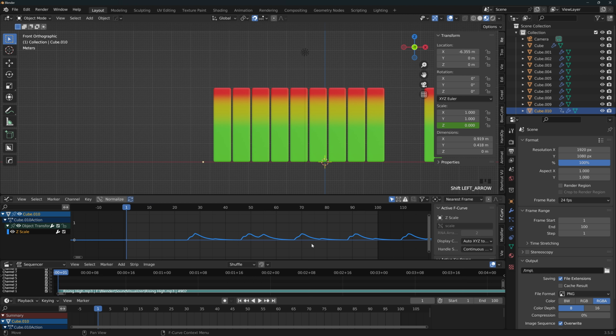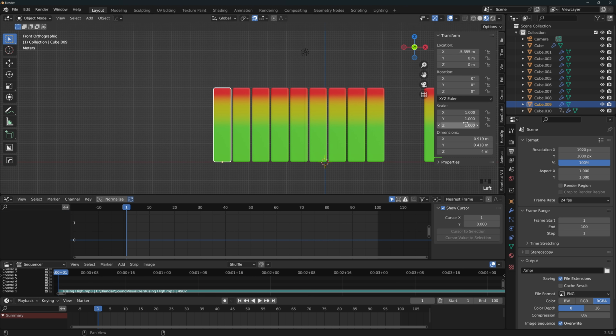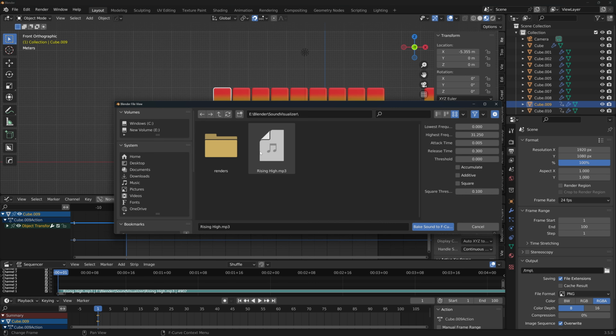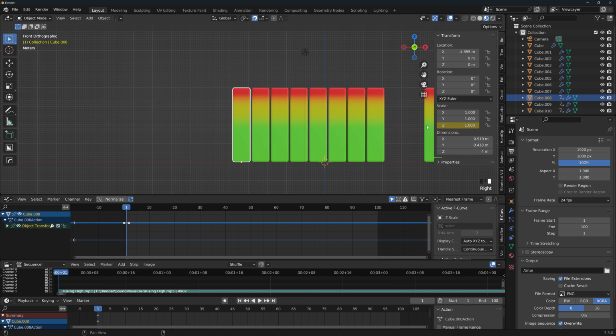Go back to the first frame and select the second shape. Insert the single keyframe in the Z scale and then key Bake Sound to F-Curve. You should see the values you used in the first shape. Now copy the value of the highest frequency and paste it to the lowest frequency field. Then multiply the value on the highest frequency times 2. You can do the operation right there in the field. Click on the Bake button. Repeat this step for all the shapes.